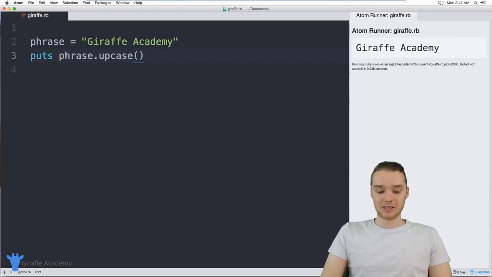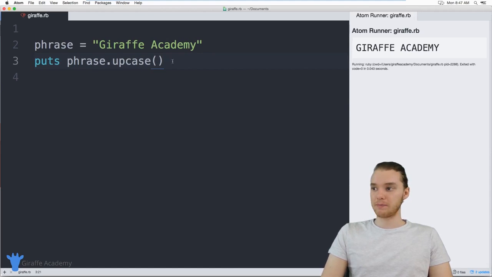So when I type phrase.upcase and we run this program, you'll see now it takes our string, it takes our phrase, and converts it entirely into uppercase letters. You can also use another one called downcase. So instead of saying upcase, we'll just say downcase, and this is going to convert it down to all lowercase letters. So this can be a pretty useful little function.